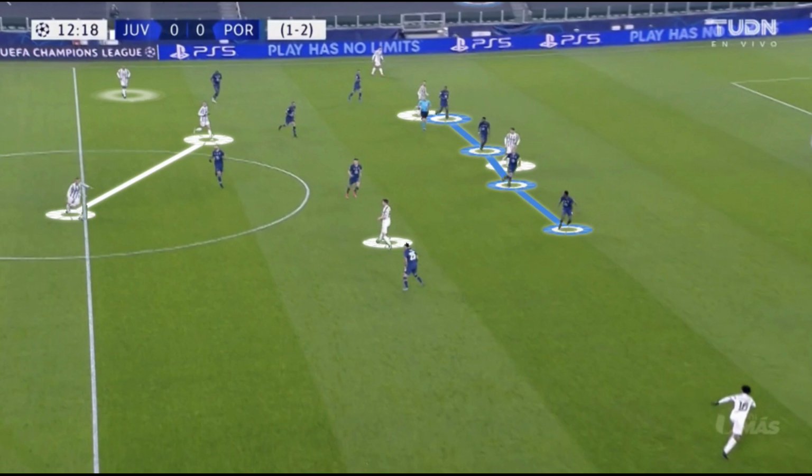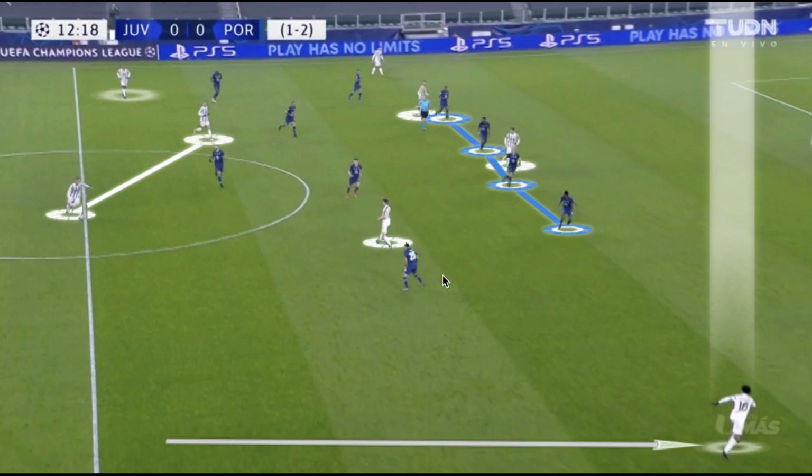So as we see Cuadrado at the bottom of our screen, the free player advancing from his deep position further up the field, which allows him to go relatively unmarked over a large vertical distance, while the Porto players and their compact block are drawn towards the ball from here.